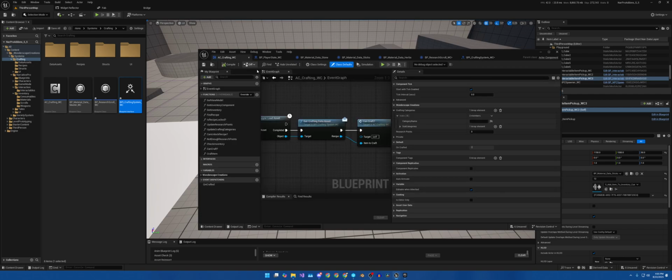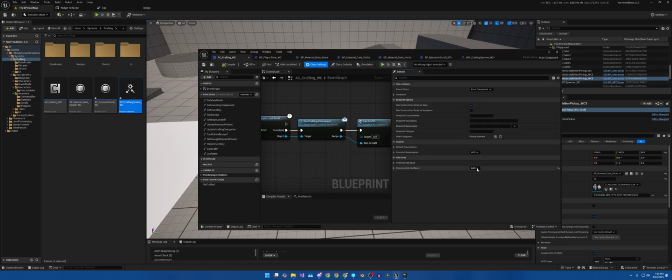Perfect. We'll come in here into the crafting component itself. Class settings. Add. I don't think I added this into mine.